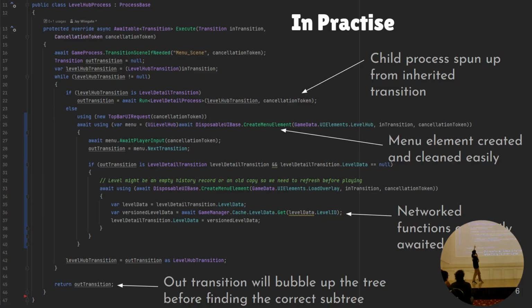But when it comes to then running menu elements, you can just create a menu element as a disposable. And since it's an awaitable disposable, it can have a transition animation in. It can wait for the user to do the input thing. And then once it drops off the end, it just exits out. But in this case, we can also do networked calls. So we can just wait for a network call, and you see that that's inside of a load overlay. And when that networked call finishes, we just drop out of it.